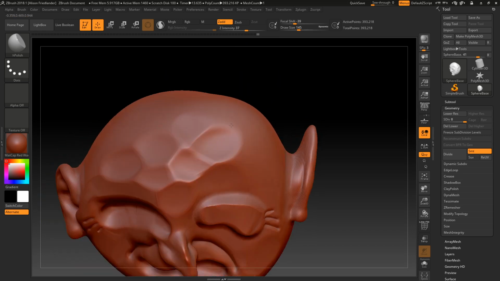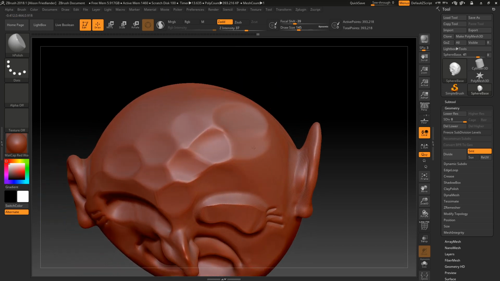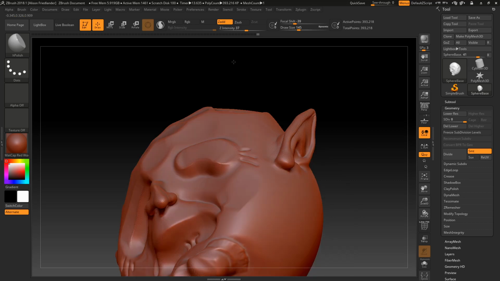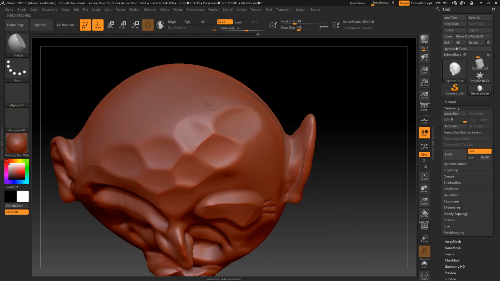So if you have something really rounded, like the top of this head, and you use HPolish on it, it's going to flatten that area out. So I find this is, again, handy just every once in a while. If you're looking to make a really stylized character with harsh facial features, this is a great thing to use. I use that actually a lot.